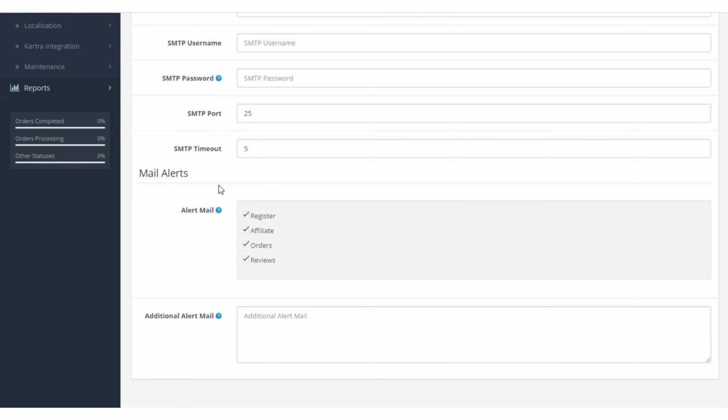We can define the alerts that will be triggered, so register, affiliate, orders and reviews. So that means that if somebody registers as an affiliate, that's register as a company or customer, register as an affiliate. If an order is placed or if a review is left, you will get an email. And you can then enter in a comma separated list of additional emails should you want alerts to be sent out to anybody else.